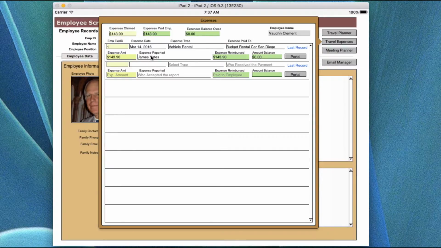Who is it reported to? In other words, this would be the next level of person that this employee has presented that information in a travel expense report to. The expense reimbursement is the amount that was expected, and the amount of the balance. If this is what's paid and they're reimbursed, you put it here, and this reduces the amount over here, which might be a balance owed, and that takes the information out of there.